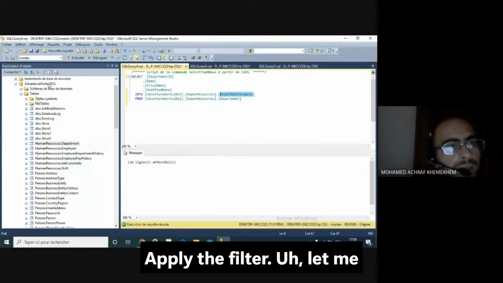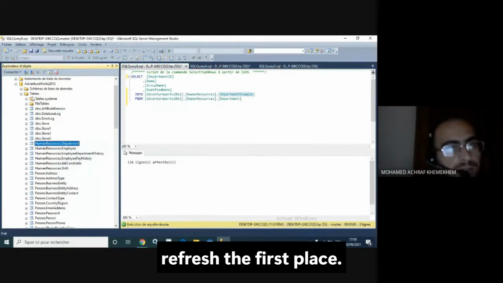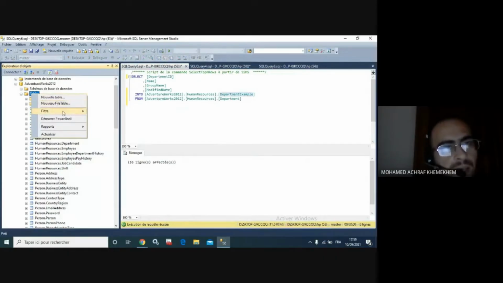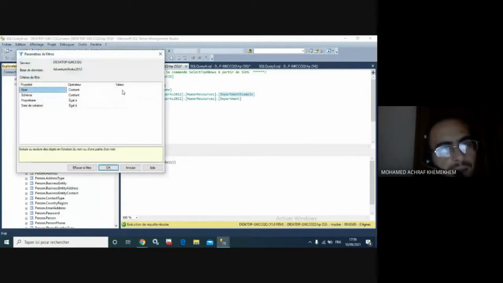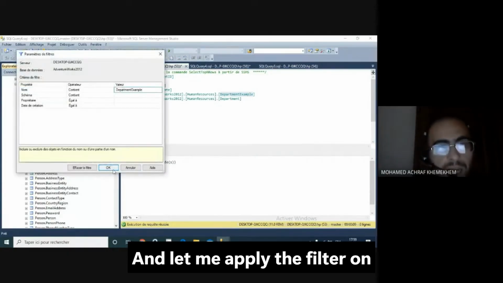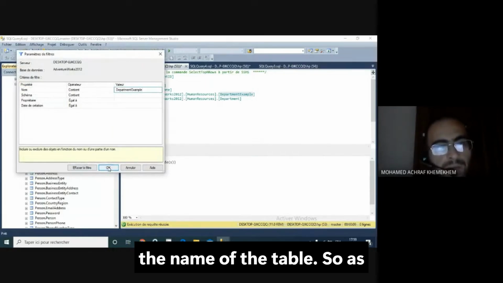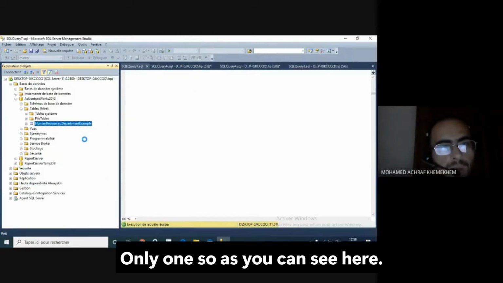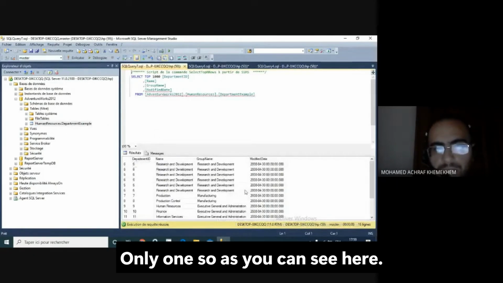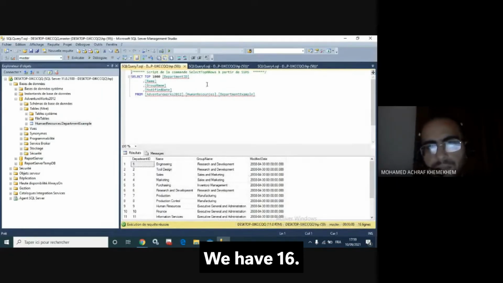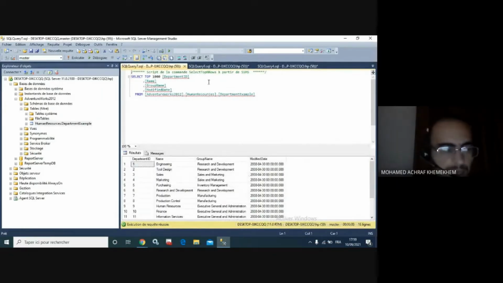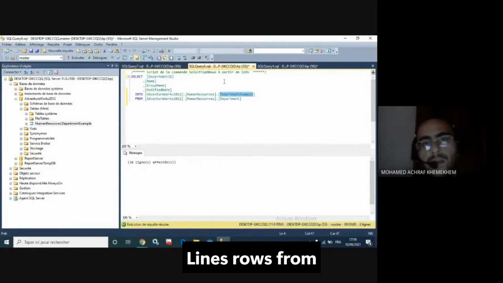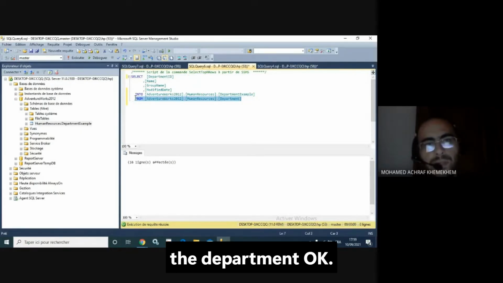Let's now apply the filter. Let me refresh in the first place and let me apply the filter on the name of the table. So as you can see here, we have only one. We have 16 rows from the department.